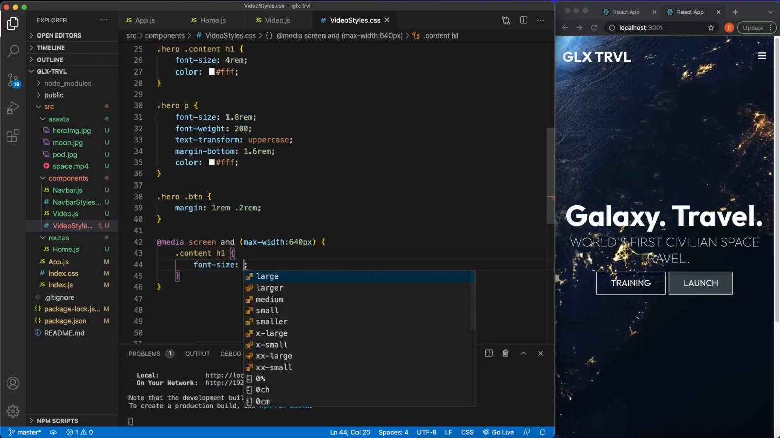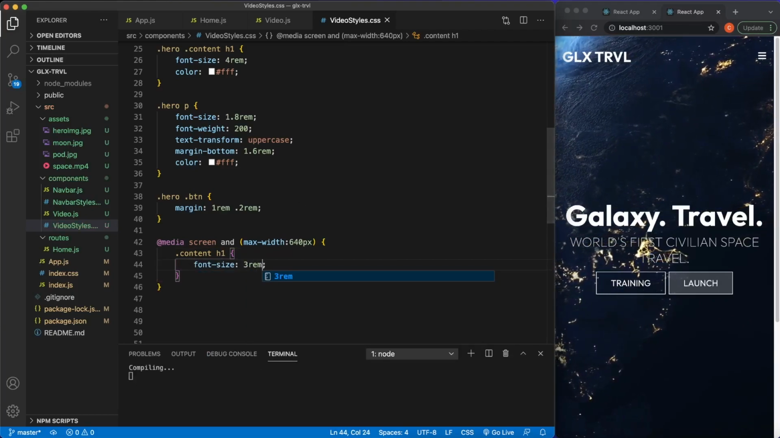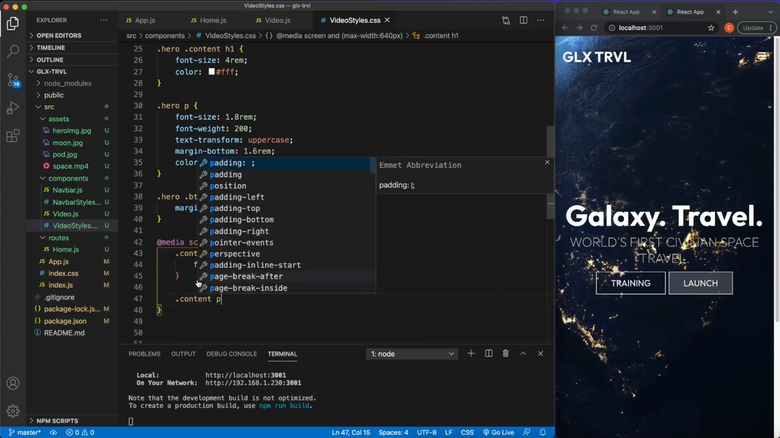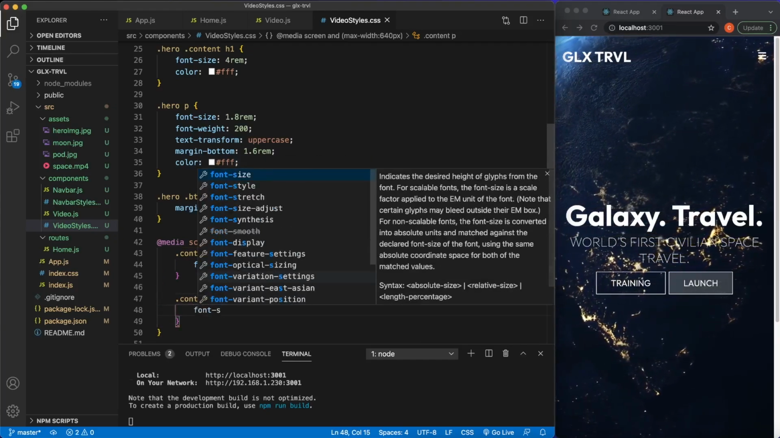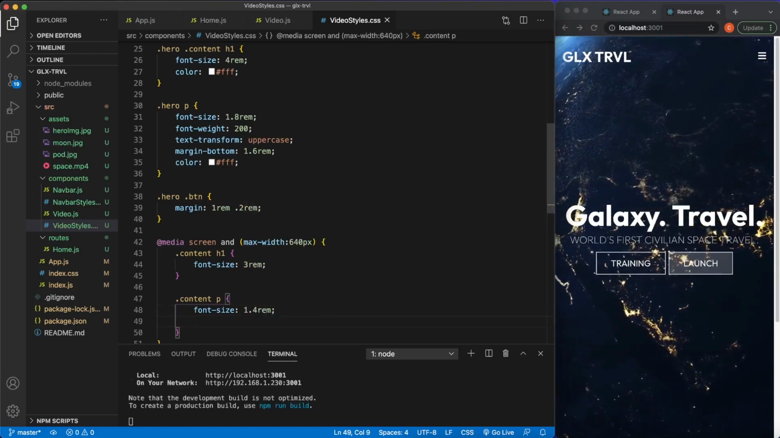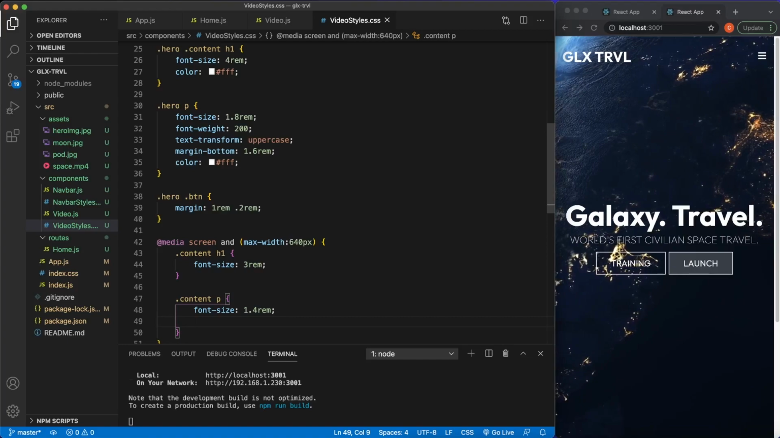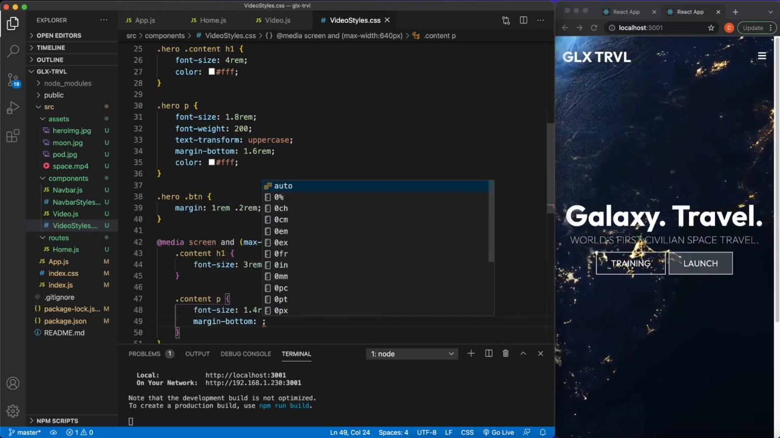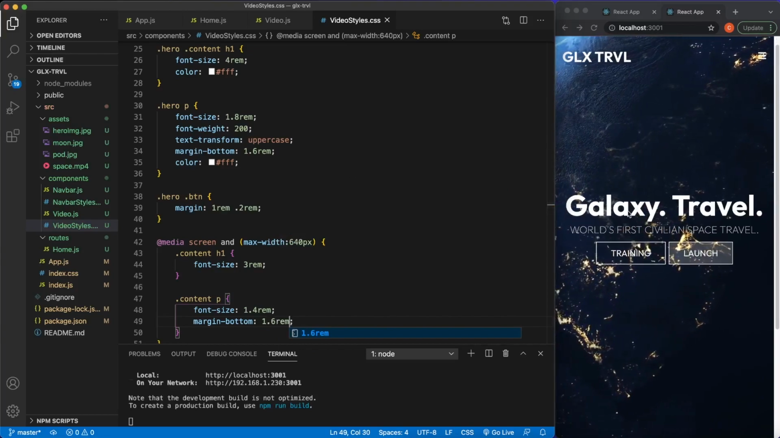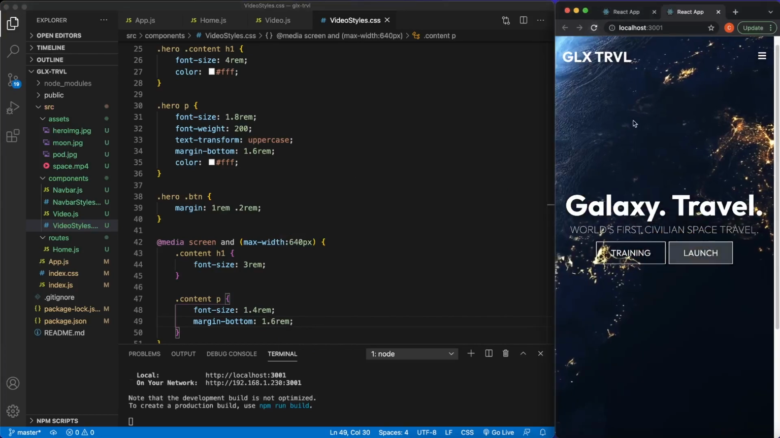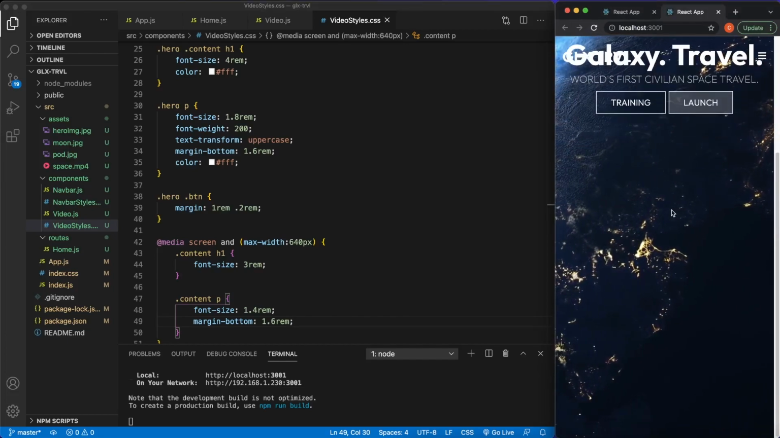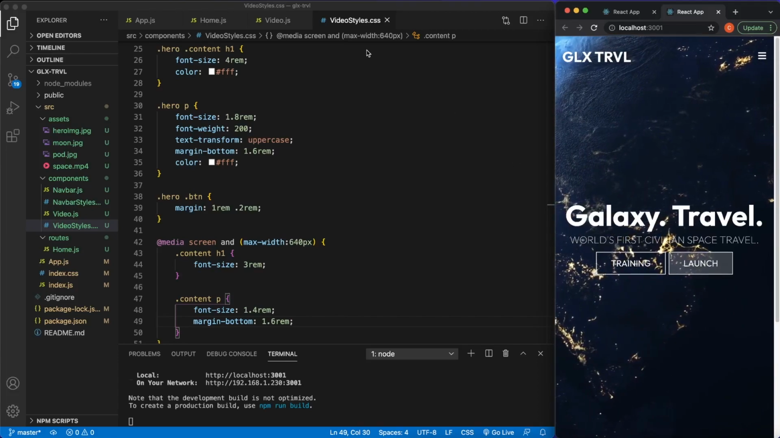I'm just going to shrink this down to 3 rem. And this font size here, let's do 1.4. I think it was 1.8. And let's say margin. I think that looks okay there. We might have to shrink it if you actually do mobile, but I think that looks fine for now.